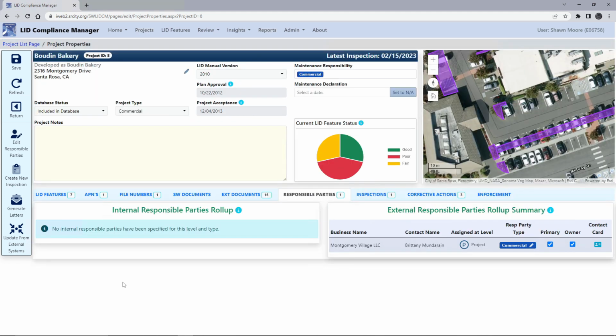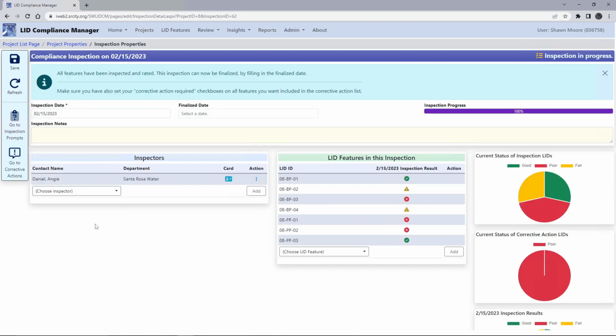Let's now take a look at the maintenance side of the application. Maintenance is what we call our subsystem of inspections, corrective actions, and enforcement. The Inspection Properties page provides a gateway into the details of an inspection or the list of corrective actions that were generated from that inspection.